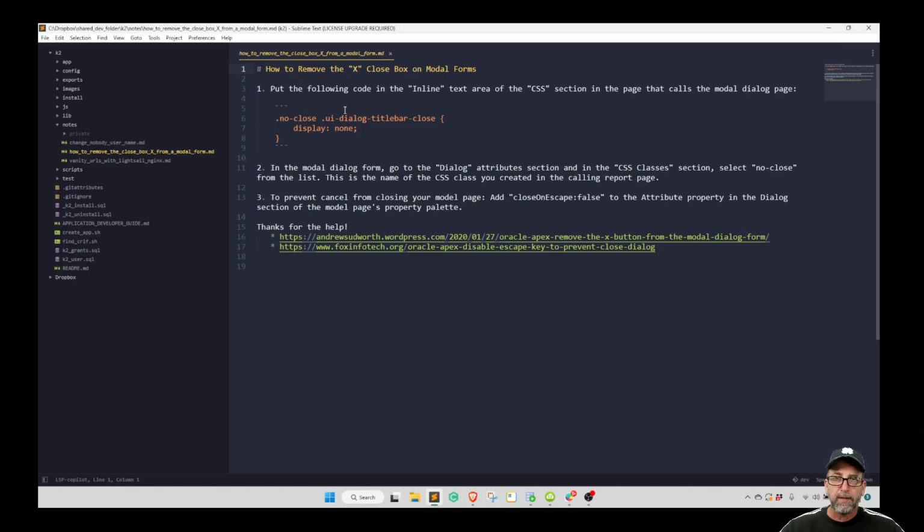So this is in the parent. You put this in inline, and then you put this in the modal form, because it actually is the same object. It's not actually another page. It's a modal pop-up kind of thing. And then to prevent cancel, we put close on escape false. Don't make a capital F there. I don't know if the space matters, but that doesn't work. I figured that out. Obviously, JavaScript is case sensitive.